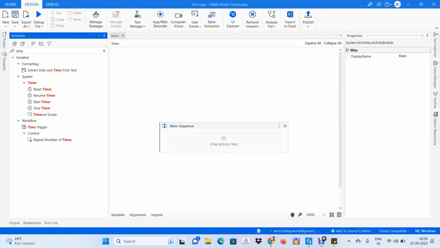Hello everyone. In today's video, we are going to see about the for loop. In the previous video, we already discussed the while loop and do while loop. I guess you will have a fair idea of how while and do while work. So in today's video, we are going to get started with the for loop.